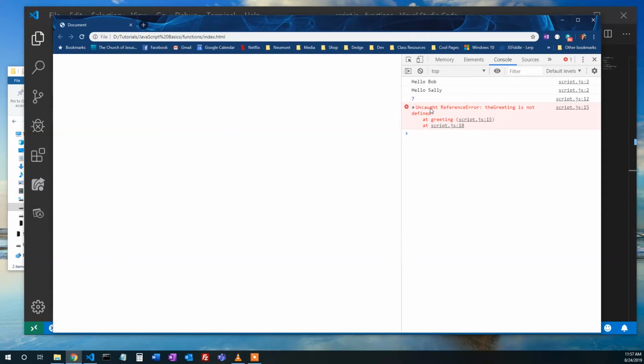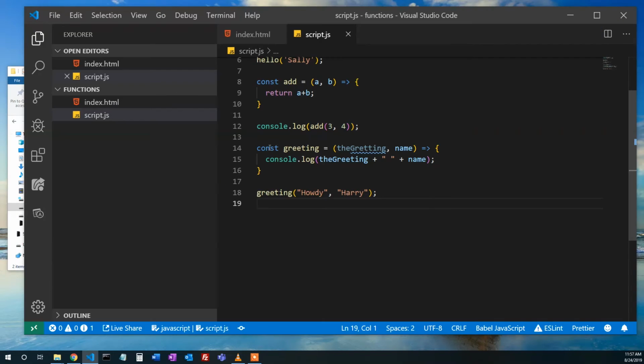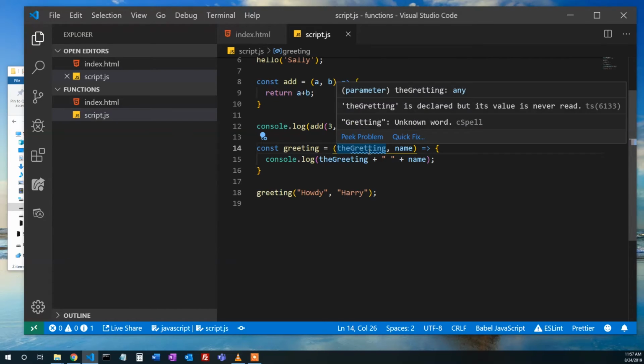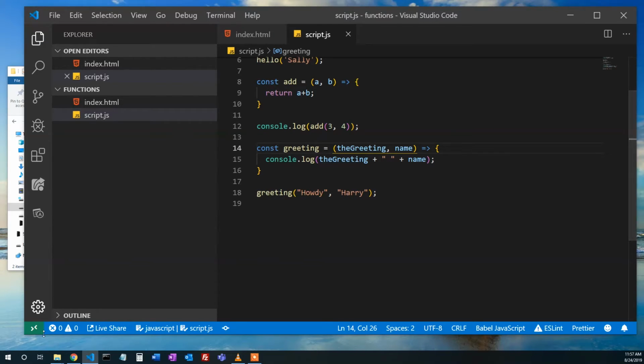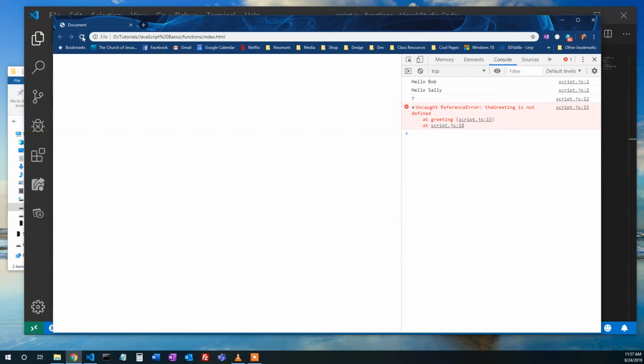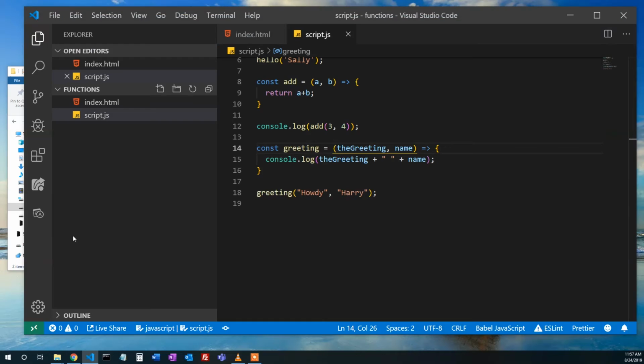Oh, I got an error here. The greeting is not defined. Oh, it would help if I spelled it correctly. There we go. And we pass in howdy and Harry, and it says howdy Harry.